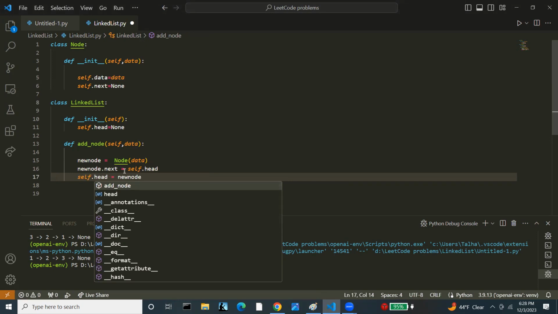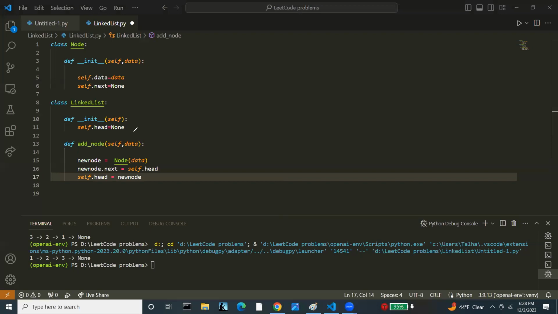So the value of new node was pointing towards null, and now the self.head gets assigned the new value. The new node will point towards null, but then the actual value 3, or whatever the value was, will become the self.head. Now the head is pointing towards 3. And let me diagrammatically clear it up one more time so you don't have any confusions.